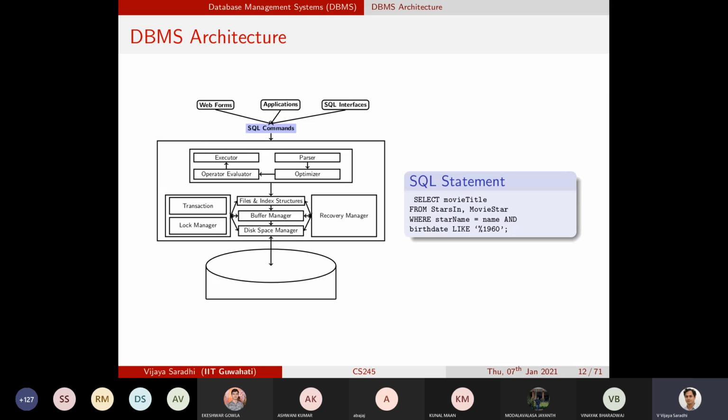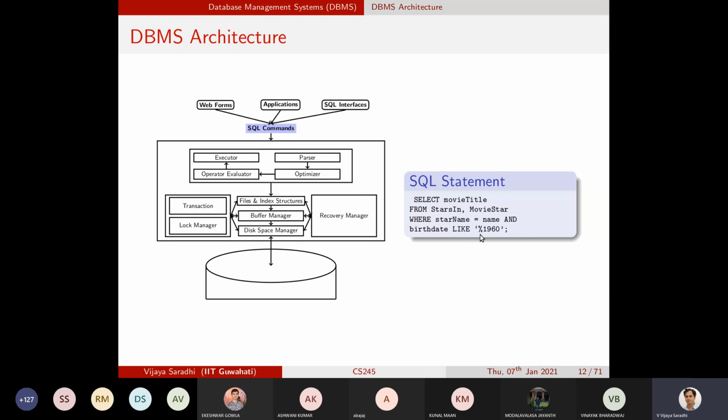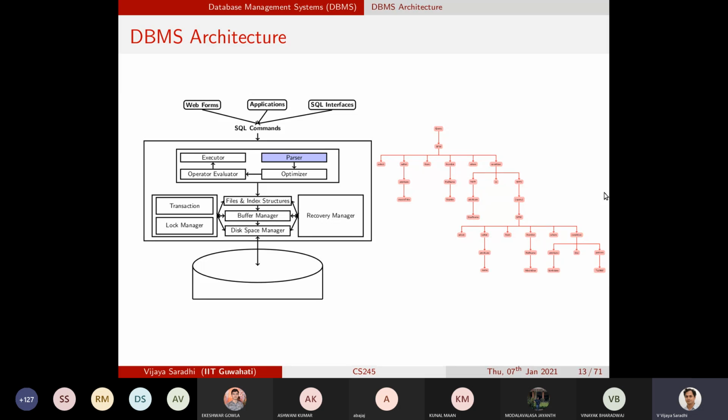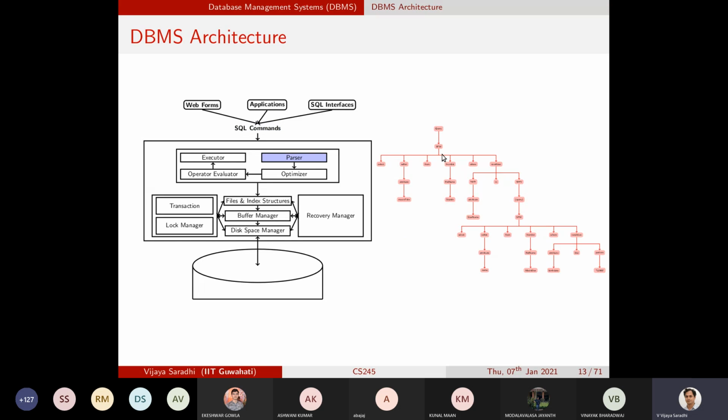They must be checked beforehand. So now we enter into the actual business of the database system. Once this SQL command is submitted to the database, it takes the SQL statement as input. No, it constructs a parse tree out of the SQL statement. This is the statement. The equivalent of the parse tree is this one.